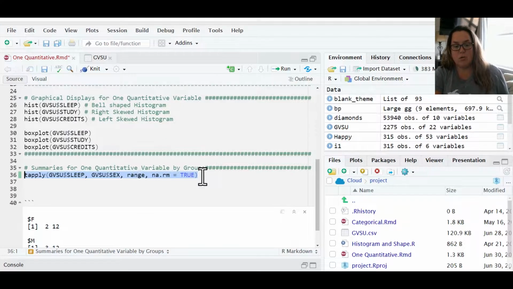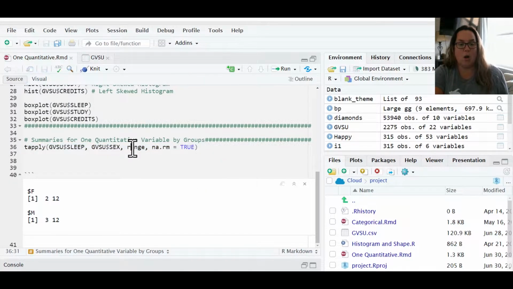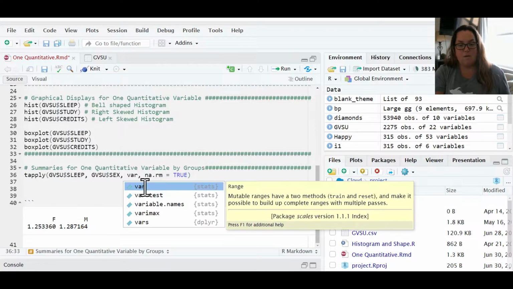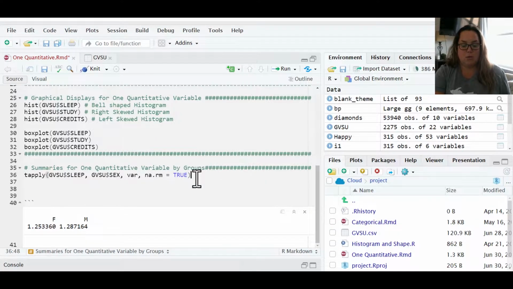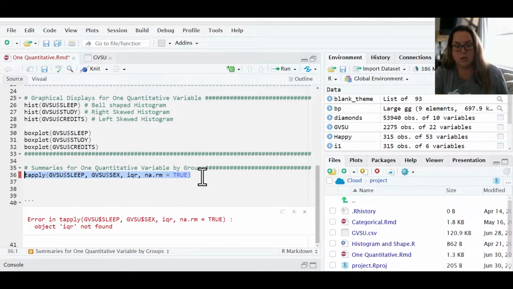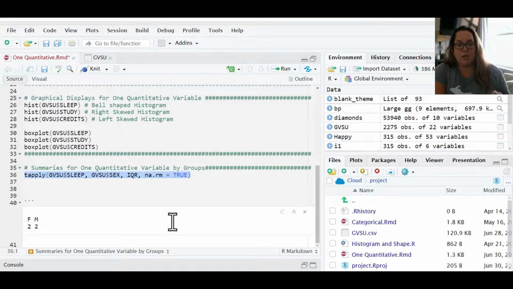You can do it for standard deviation, which remember is just SD. You could do it for variance, which is var. You can do it for the interquartile range. Oh, you gotta capitalize it. There we go, the interquartile range. So those are a lot of options for you to separate out by the groups.